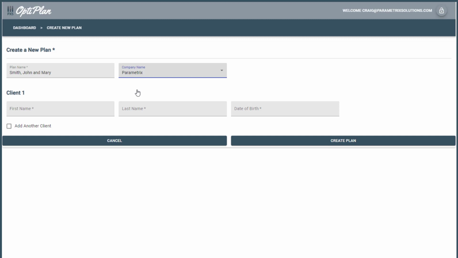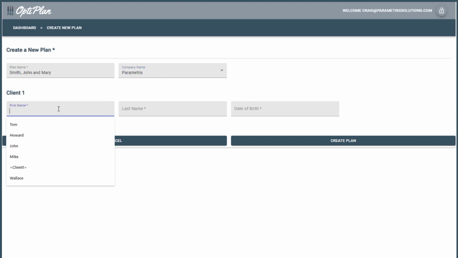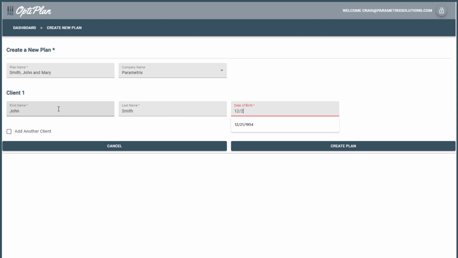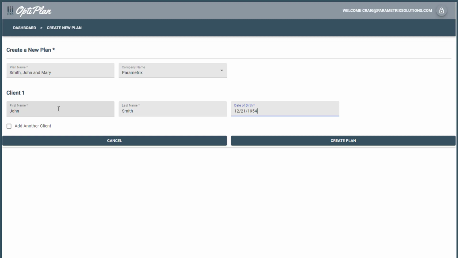If you're working independently, or if your partnering company is not on the list, select your own company from the list. Next, provide some basic details for the client. Enter the client's first name, last name, and date of birth. The date of birth is needed for the R&D calculations.